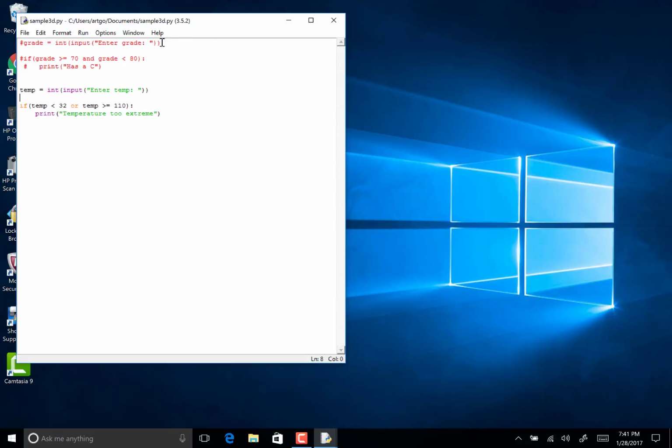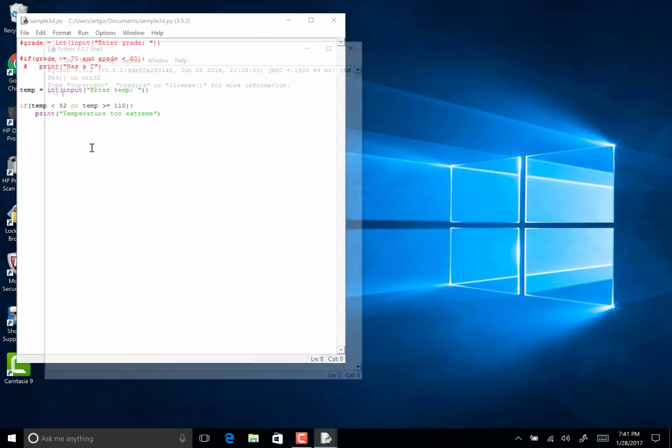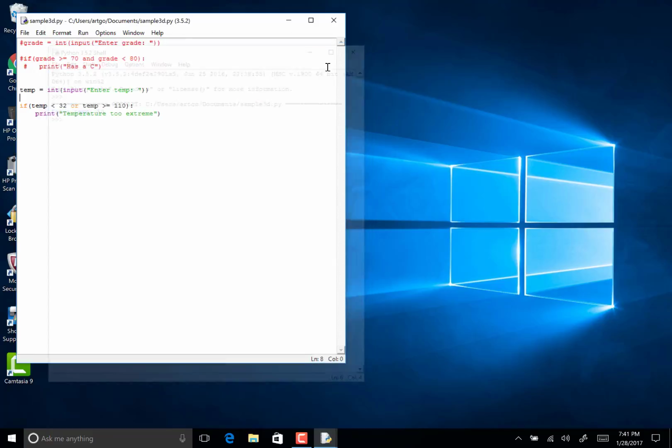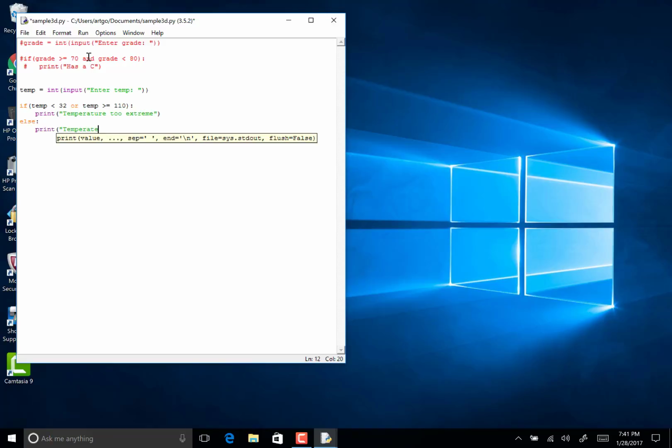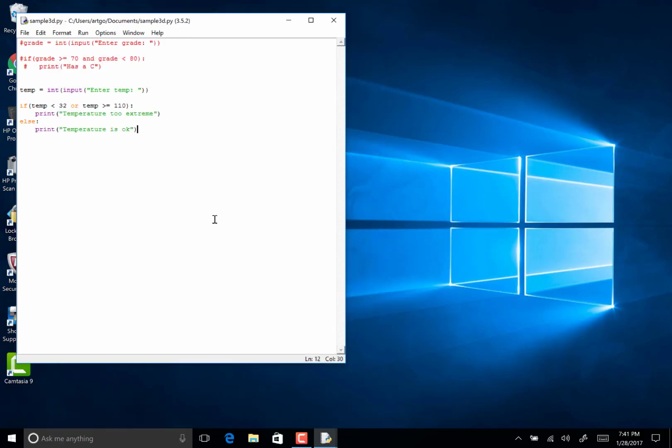Let's close this so we can start a new shell. We'll run it one more time with 110, temperature too extreme. But if we enter a number not in the range, like 50 degrees, then the statement doesn't print out anything, and that's expected. In that case, we could say else temperature is okay, or something like that. So let's try that. 50 degrees and temperature is okay, and that's what we expected.